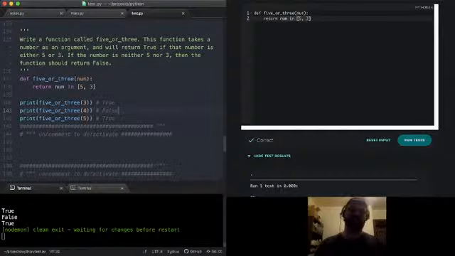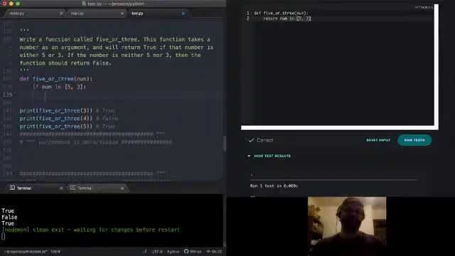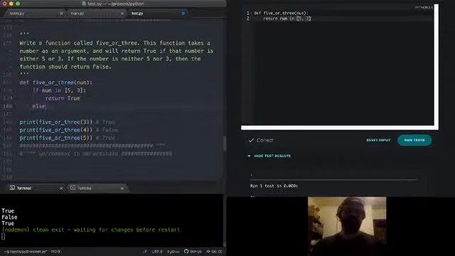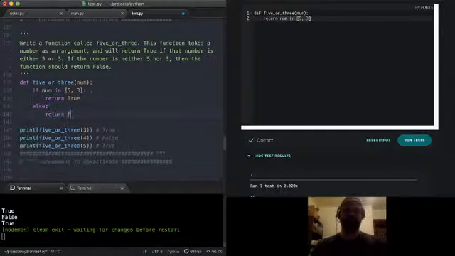In the spirit of doing this in the way that I'm sure they wanted us to do this, we could say if num in 5 or 3, return true, else return false. That'll work too.